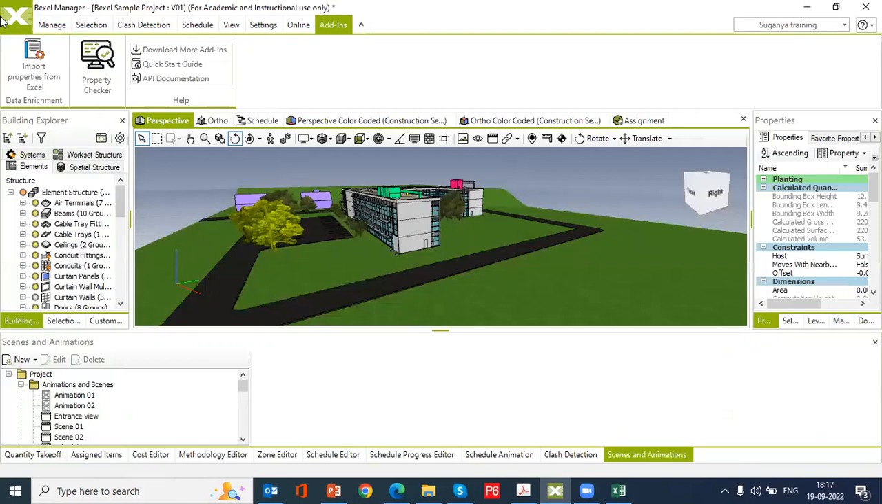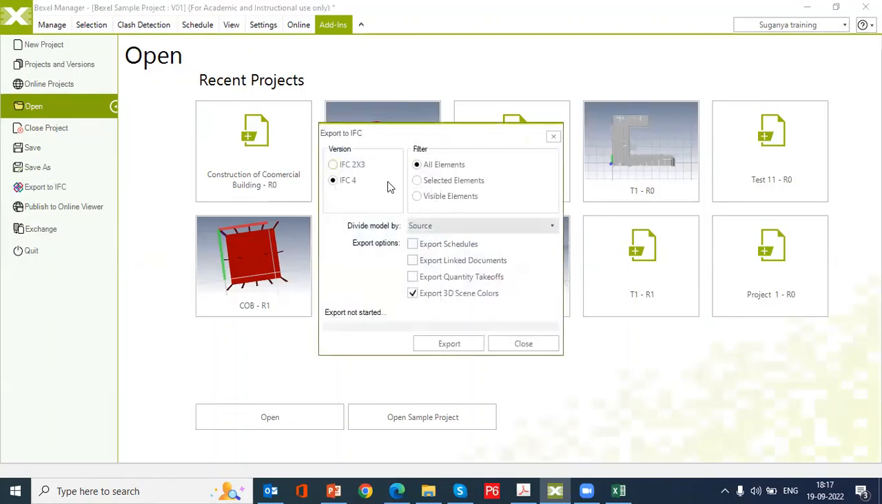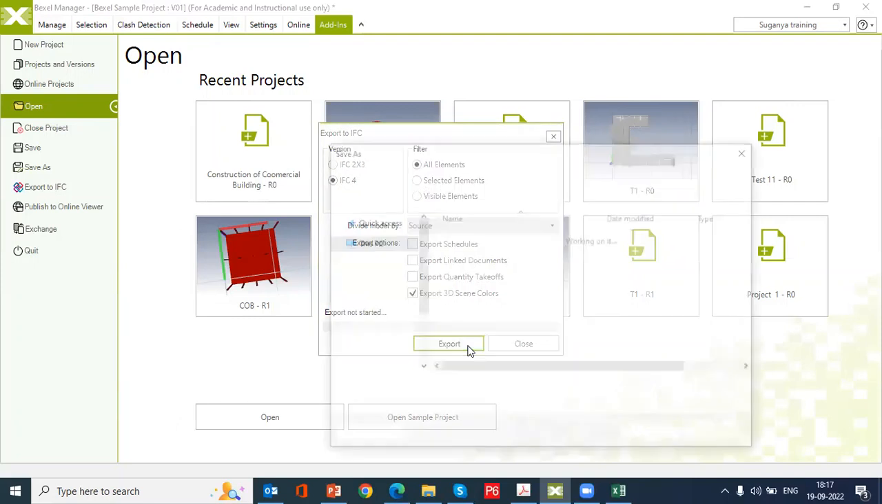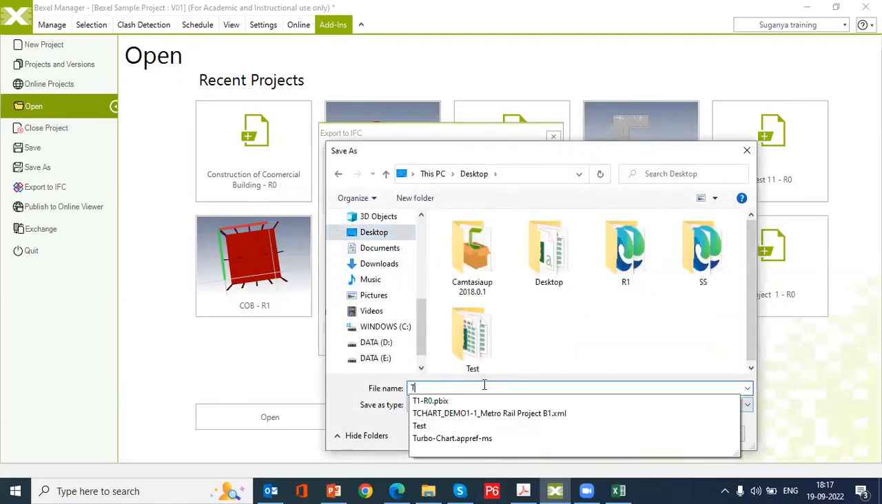Suppose after you have created this file, you want to export into IFC format. I have done my workings on this design alone, I want to save it and export it to another person. So I can just give export to IFC. You can save export schedules, export linked documents, or quantity takeoffs alone. Just give export. You can save wherever you want. So I'm just giving.